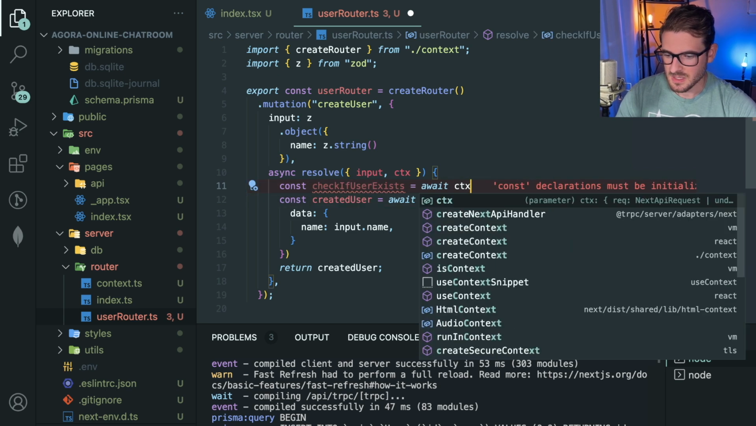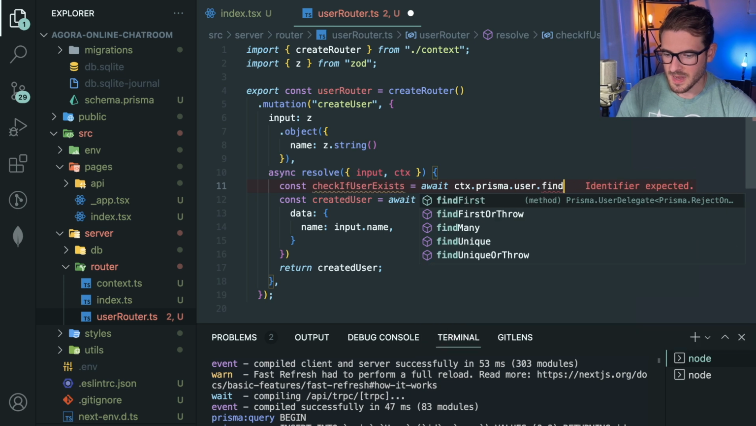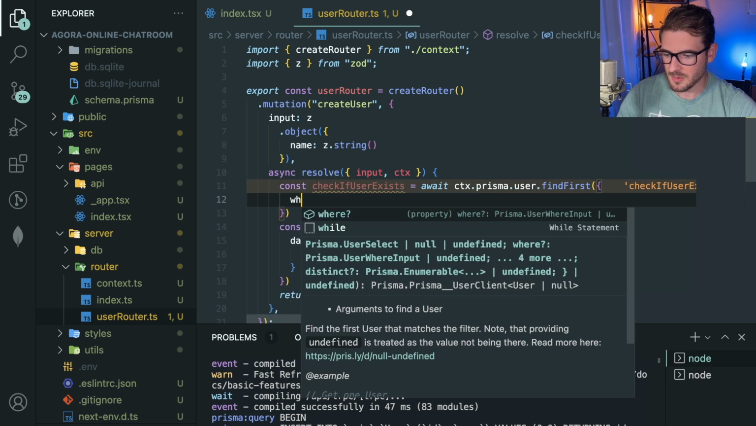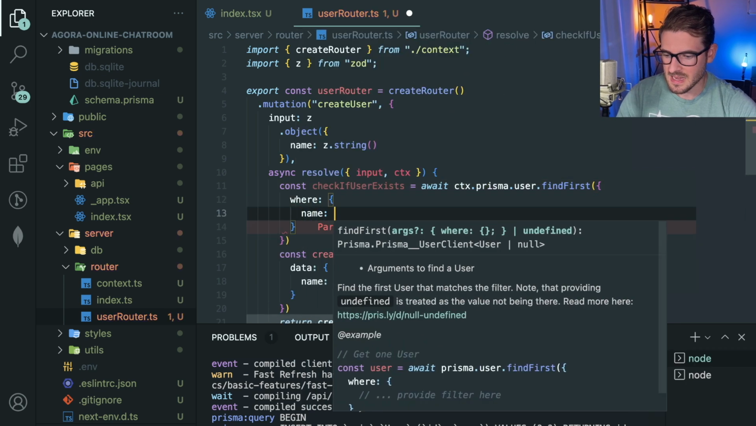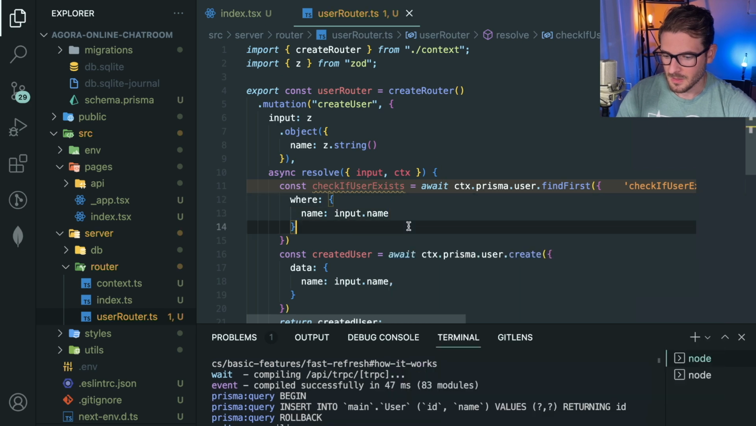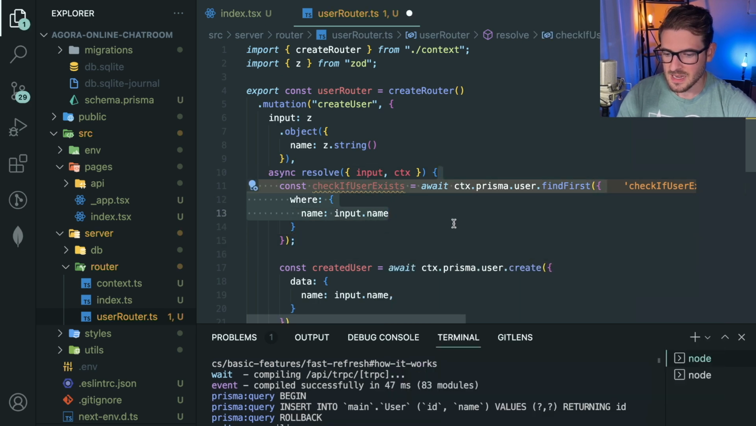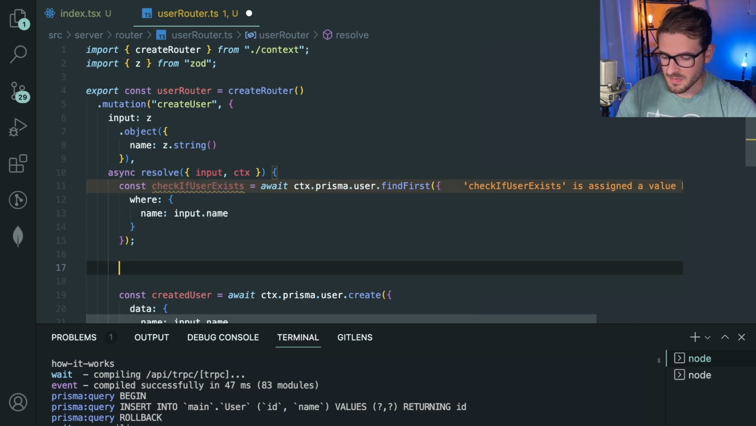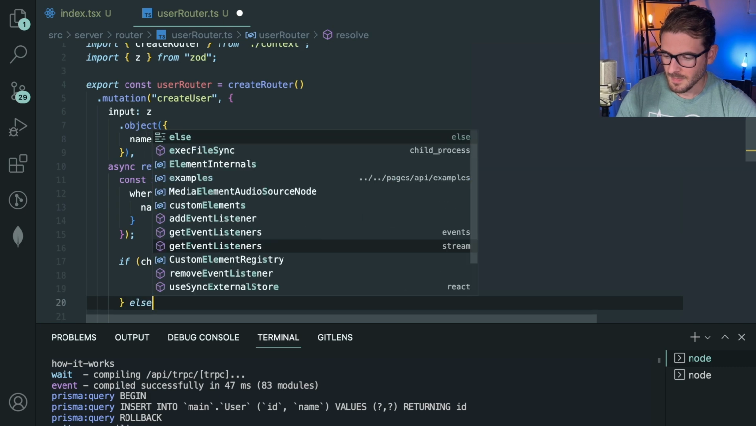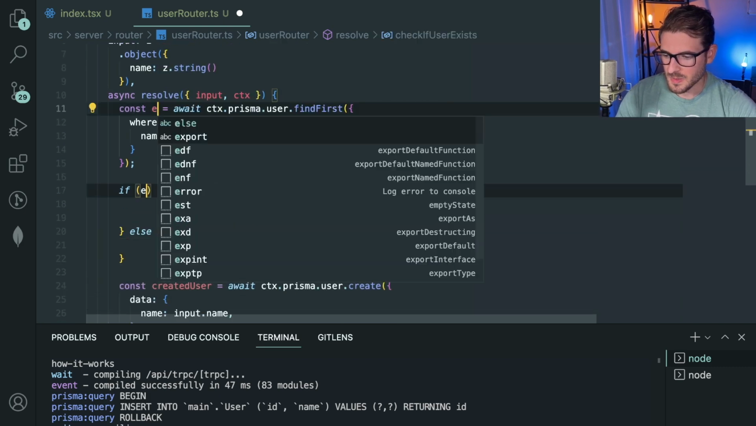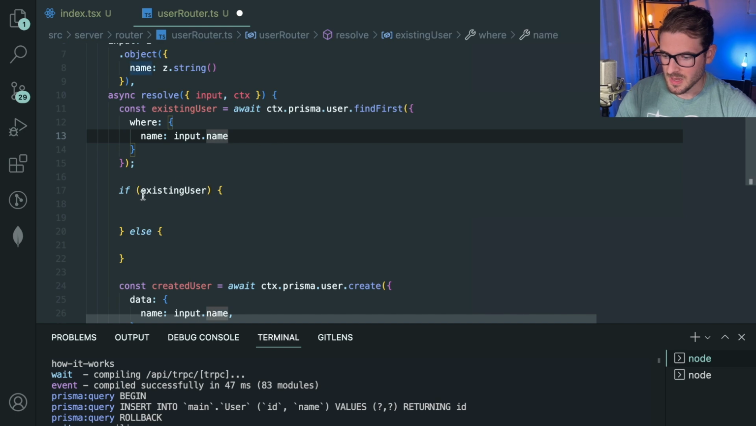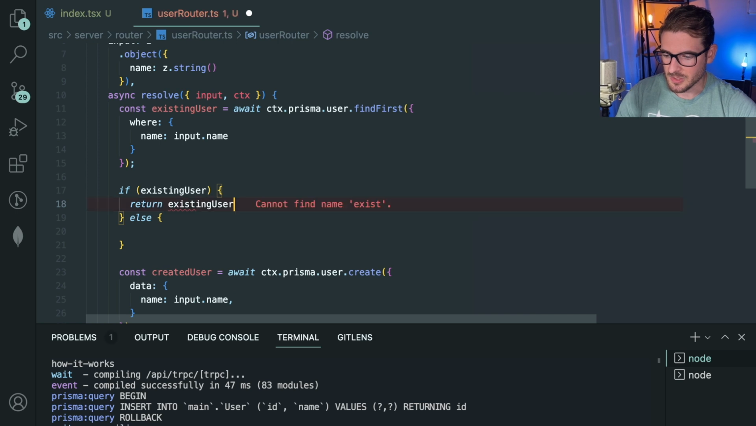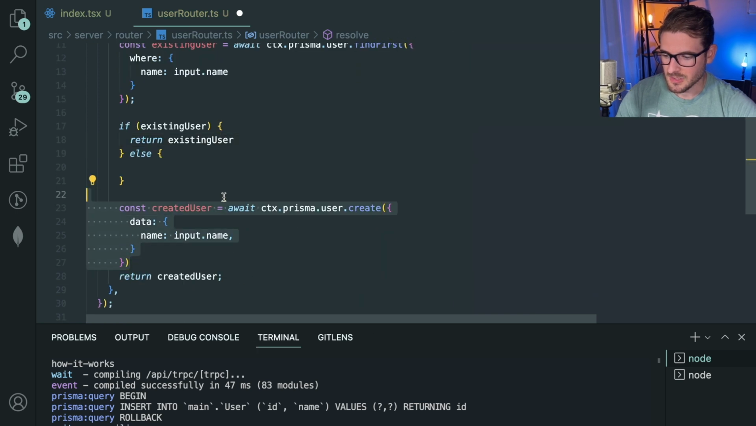I'm going to say await ctx.prisma.user.findFirst. There are different methods you can use, but I want to find where the name is equal to input.name. Does that make sense? So find in the database any user that has the name of, in this case, Bob. And if that user exists, I might rename this a little bit to existingUser. So if existingUser is defined, then we could just go ahead and return existingUser. Otherwise, we're going to go ahead and create a new user like that.